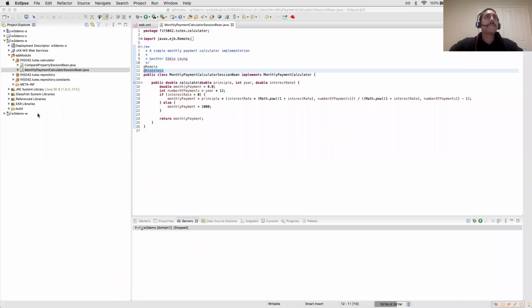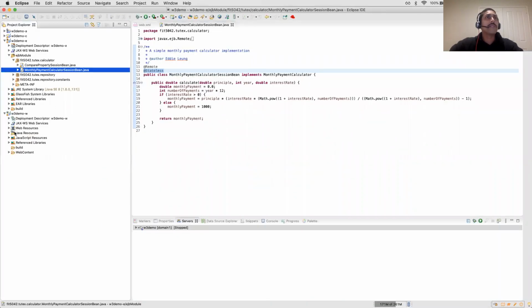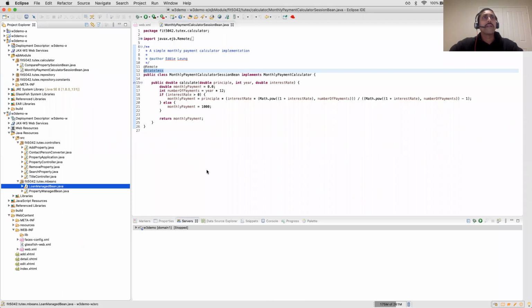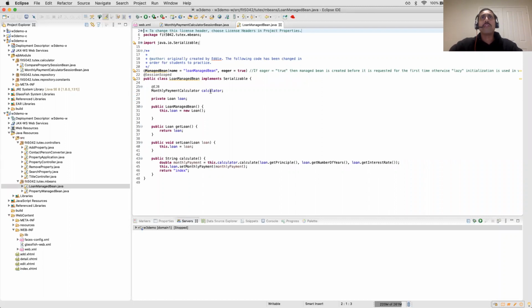So here, in my managed bean, I have some managed beans here, and in my loan managed bean, I want to calculate something, and I want the EJB function to be called. So this is this EJB, and I'm calling the function of this EJB. So how do I use EJB?